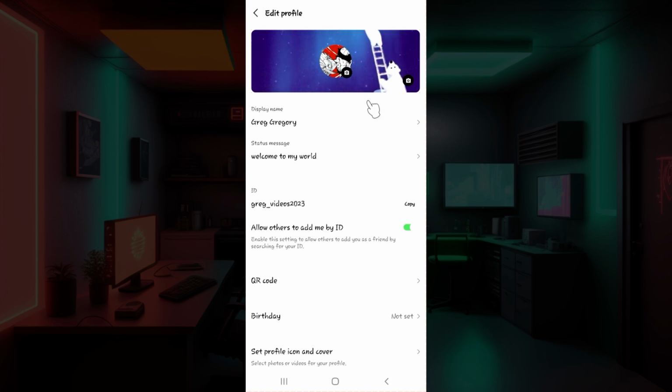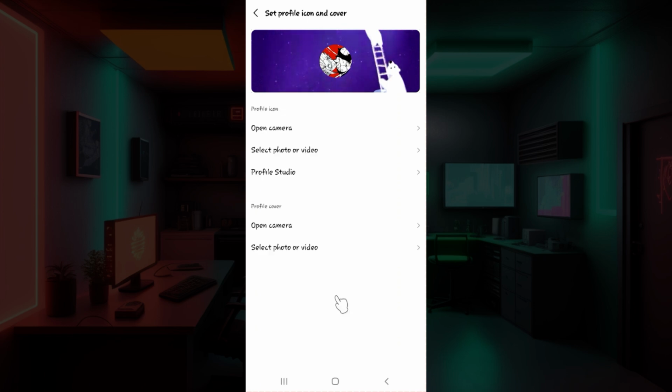From here, do note that you can simply add the cover photo by clicking on this camera icon associated with the cover. Else what you guys can do is simply focus on the button that says set profile icon and cover. Click on either. Once you do that, simply focus on this section called profile cover. Note that you can set the profile cover by simply clicking the image from the camera, or you can simply select it. Choose whatever you wish.